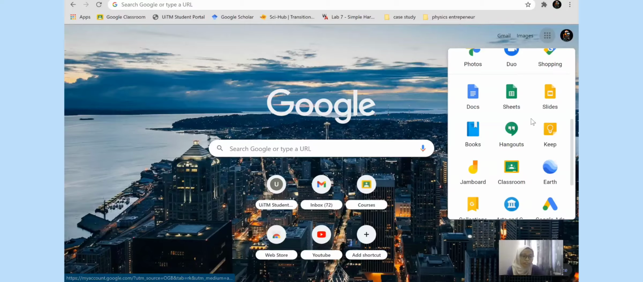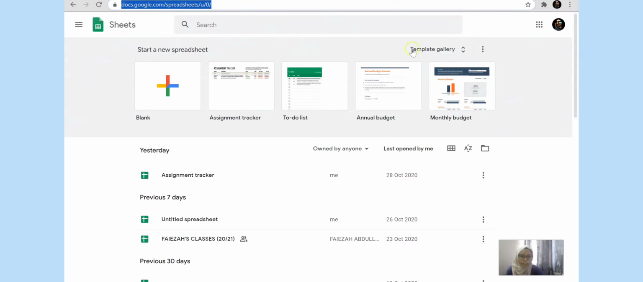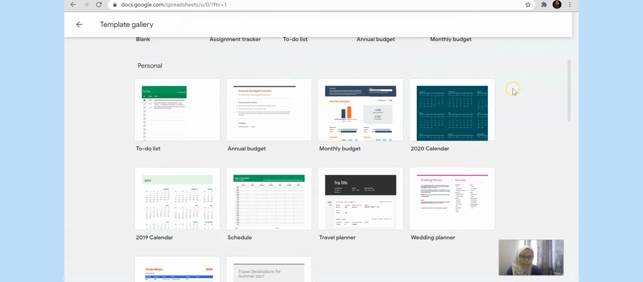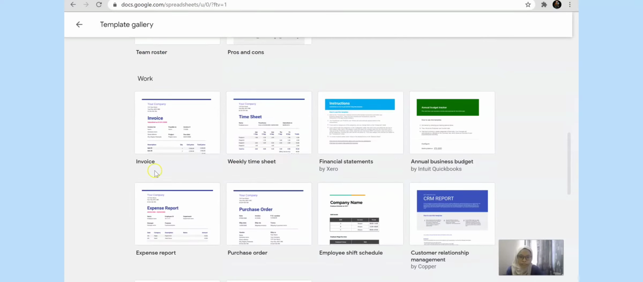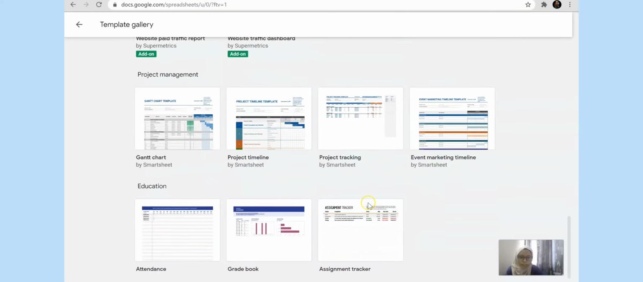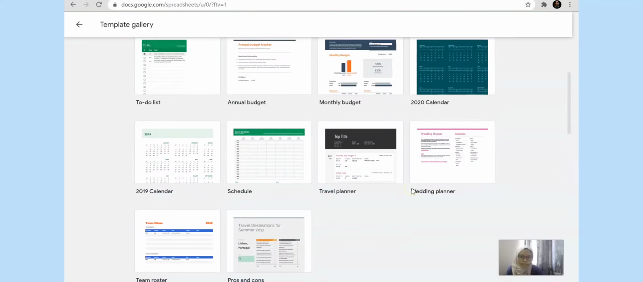So let's move on to Google Sheets. Click on the icon, and you will see there are a lot of templates that you can choose from. If you scroll down, there's a 2020 calendar. You can create your monthly budget, your own to-do list, or list down the pros and cons of something you need to decide on. You can do an invoice, a financial statement, an employee shift schedule, or even an assignment tracker to track your assignments. There are a lot of things that you can do in Google Spreadsheets.